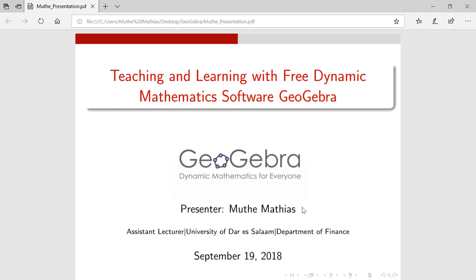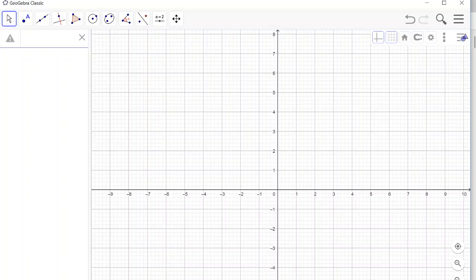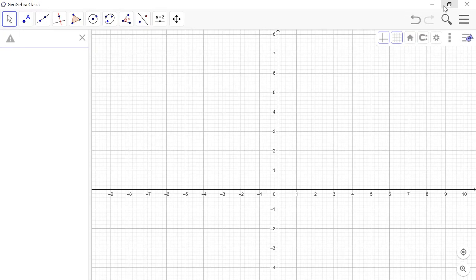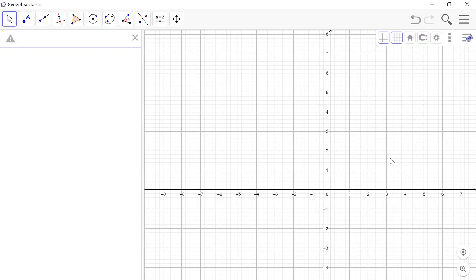I'm going to share with you how you can do simple plots, how you can do basic geometry using dynamical mathematical software called GeoGebra. I'm going to start with very simple things. Remember that the version of GeoGebra that I'm using is GeoGebra Classic 6. You can also use the other versions of GeoGebra. Maybe the difference can only be the appearance, but basically this is what you are going to see if we're using GeoGebra Classic 6.